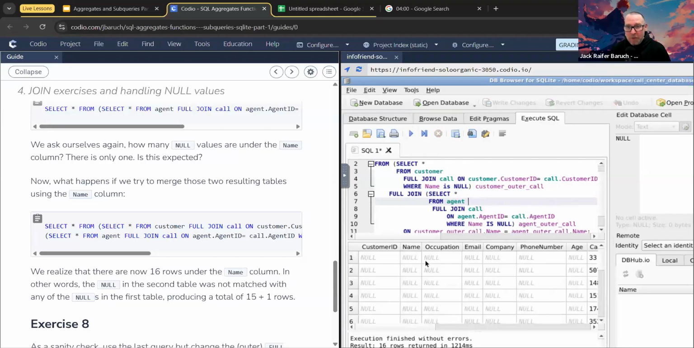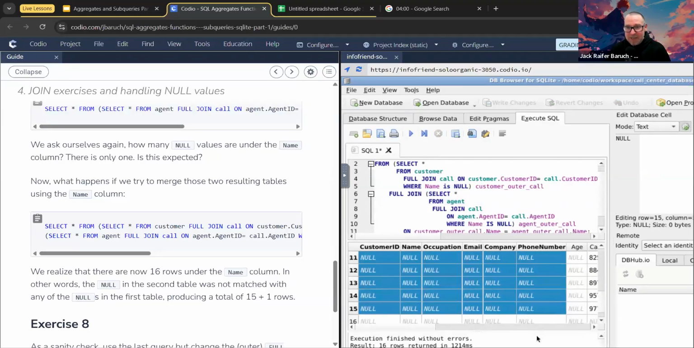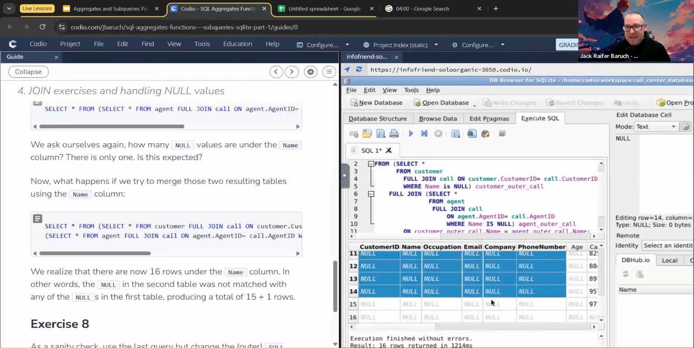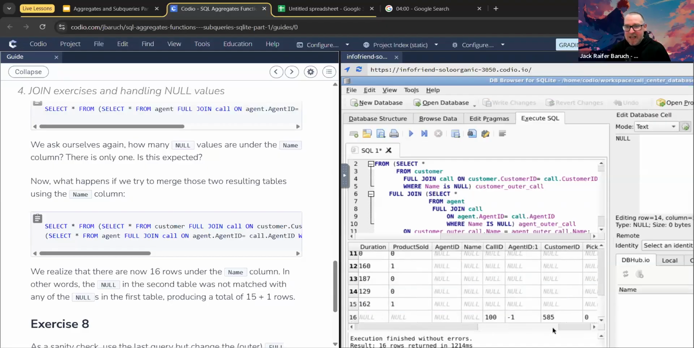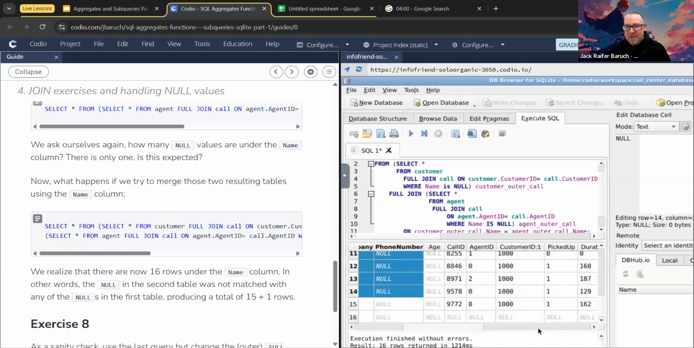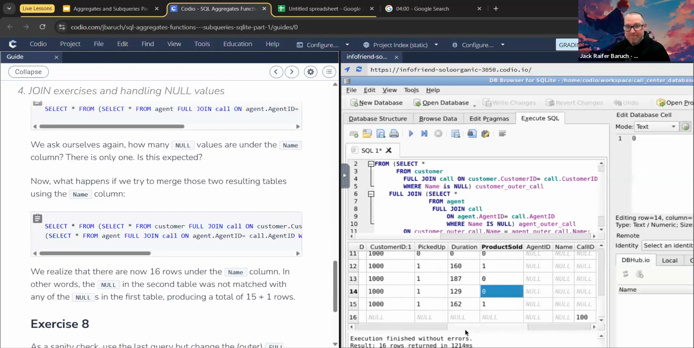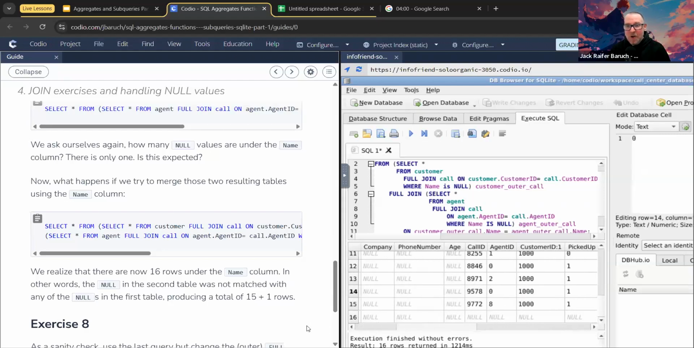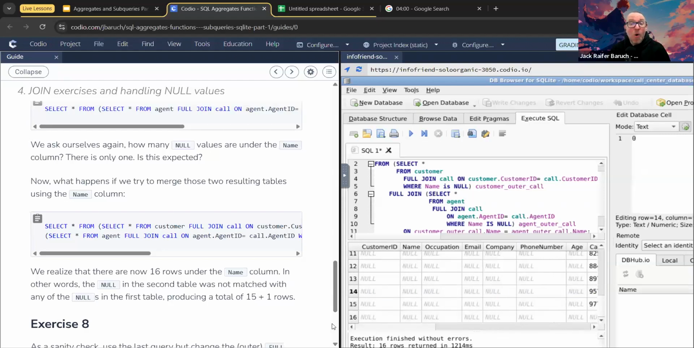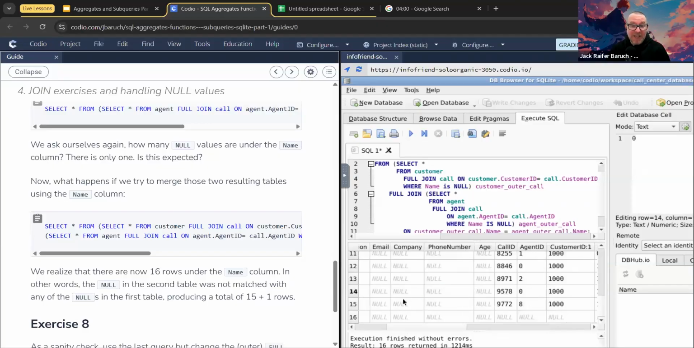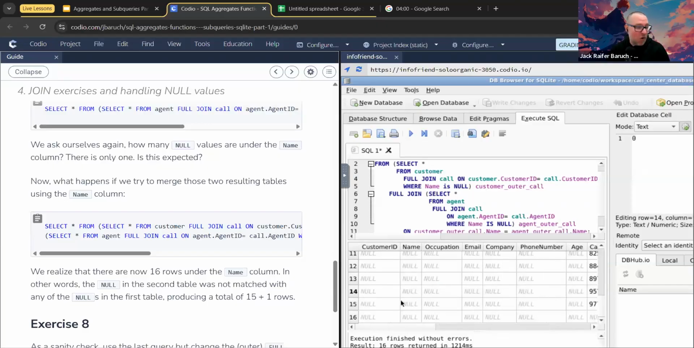So I'm going to get all of the rows from my first table that have no client. And at the end, I'm going to get all of those rows that not only don't have a client, but don't have an agent either. So no customer, no agent. So in my whole relational database, I have 16 calls that went nowhere. They did nothing. Okay. So that's what you can do with subqueries.